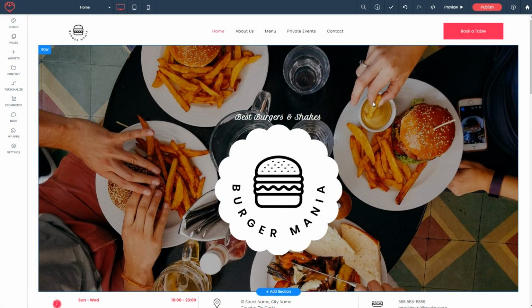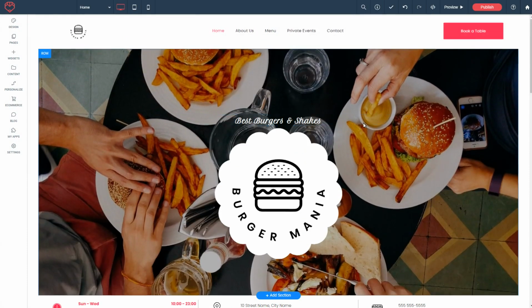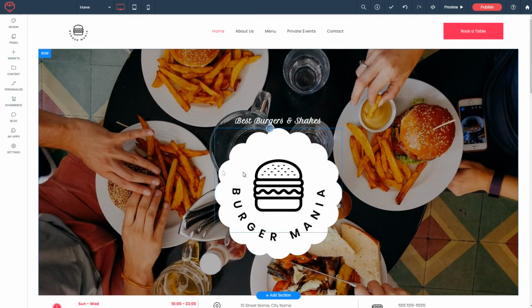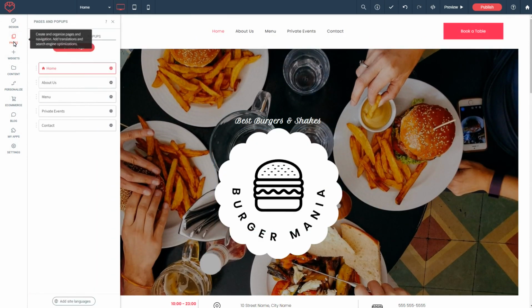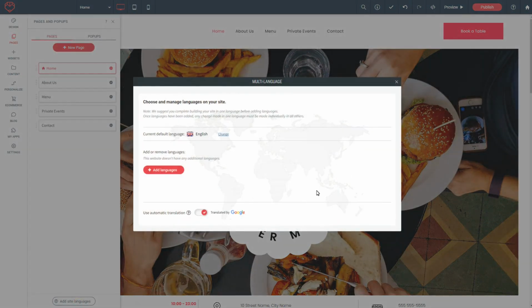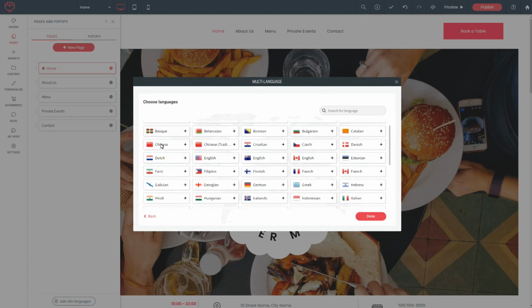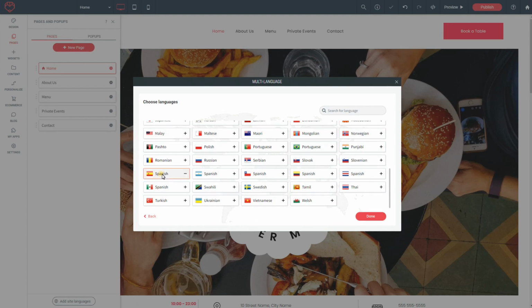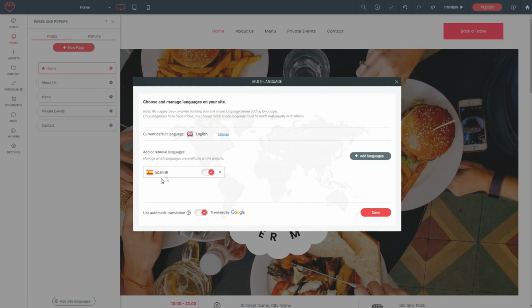So again, I've uploaded a templated website. This is currently in English. So if I now go to Pages and we go to where we went before, Add Site Languages, you now have the opportunity to change languages. The default is English. Now, I've got this select here. It will automatically translate by Google. If you wish to do everything yourself, then you need to turn this off. But I'm going to keep it on. I'm going to add language and I'm going to add Spanish. Say done. There it is.